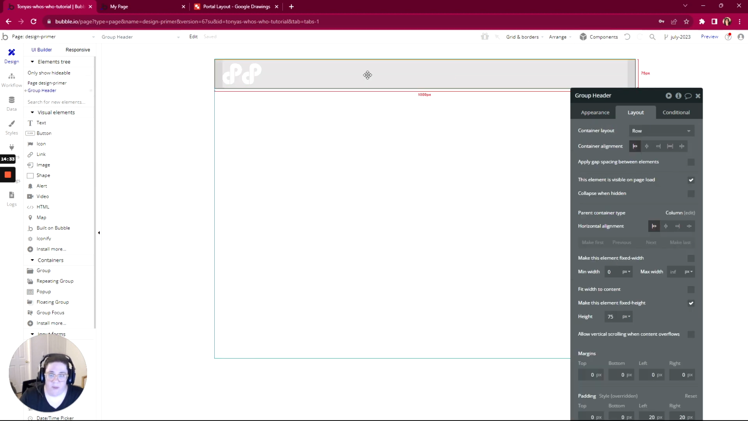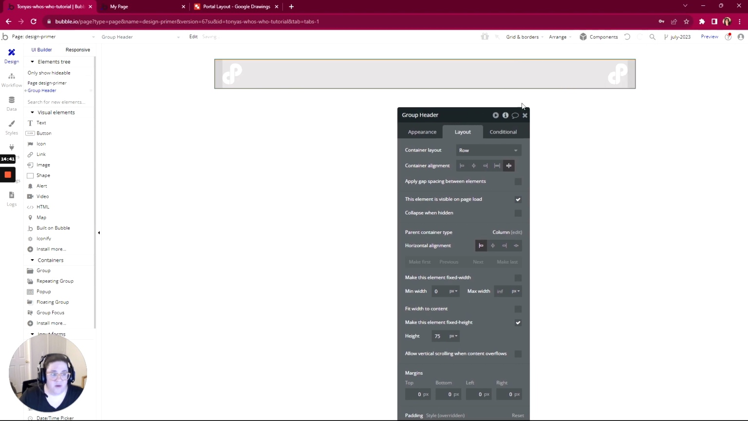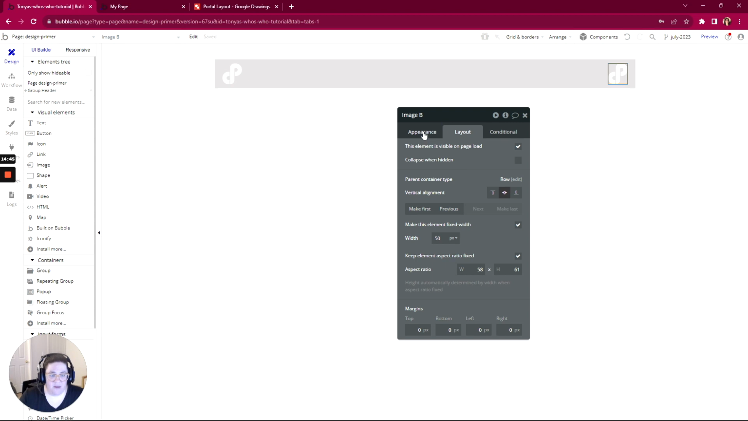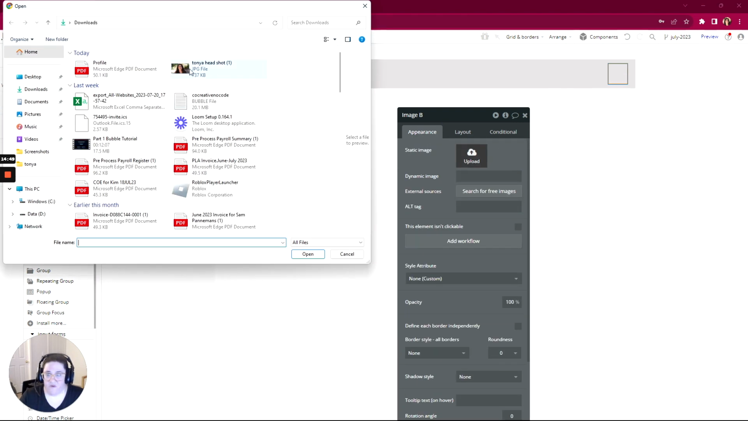So I'm going to come back into my container, and I'm going to change the alignment of it. And I'm going to put a space between them so that the other picture comes over to the right. And then I'm going to change that picture and make it my profile picture instead.